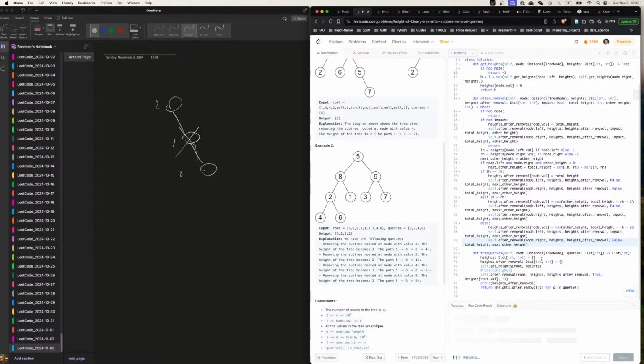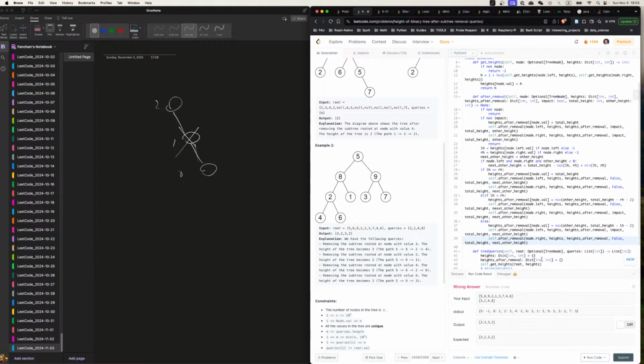Does this one work? I change it to a next other height. Nope. But this one is right. Okay, 5 is fine. We don't worry about that. When you go to 8, right? When you go to 8, because at 5, I set the next other height. Shall be 2. Okay.